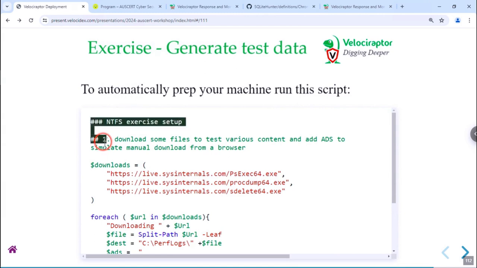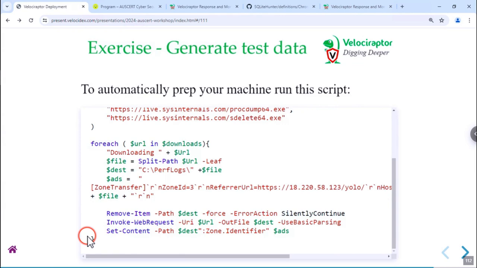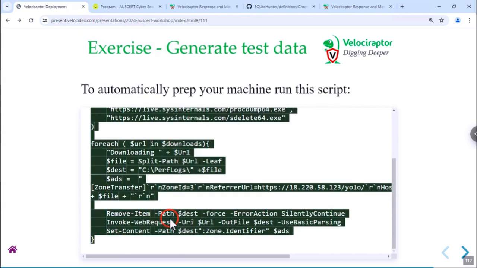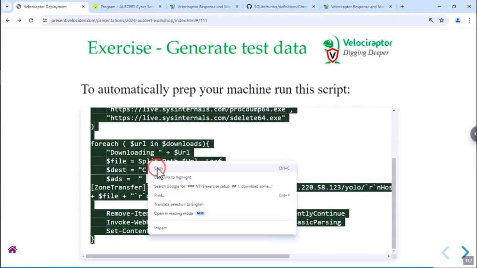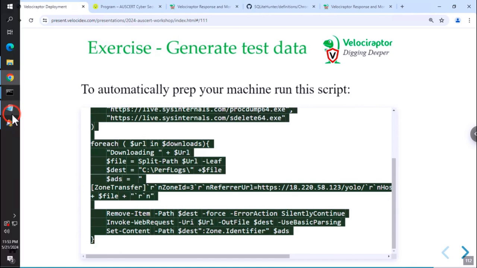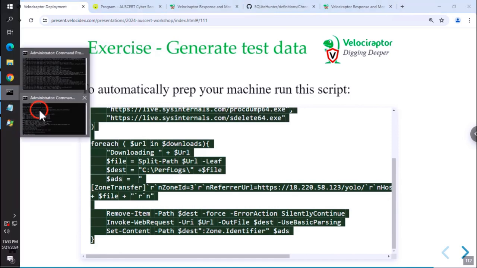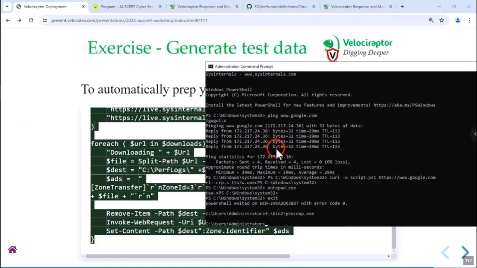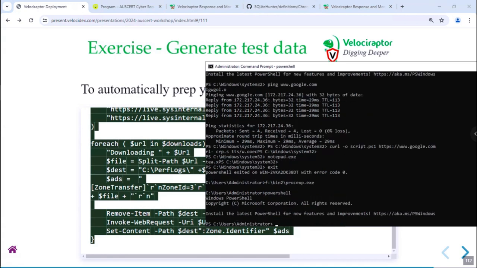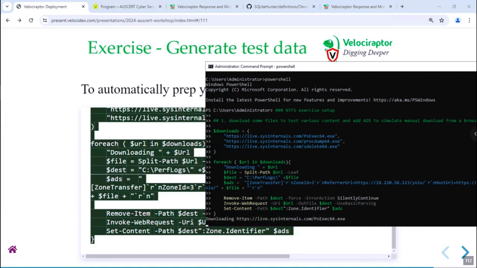You guys can do that maybe at home, but I don't know if you have a lot of time. But I'm just going to copy that, and this script is emulating... I'm just going to run it in PowerShell. Okay, copy that. Yeah, I'm just going to let this go.